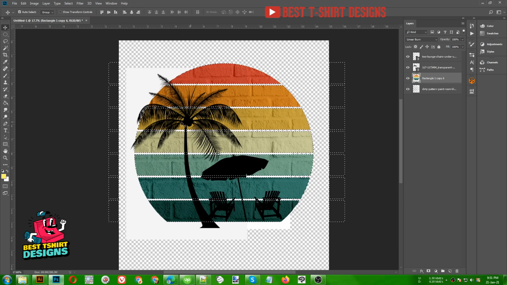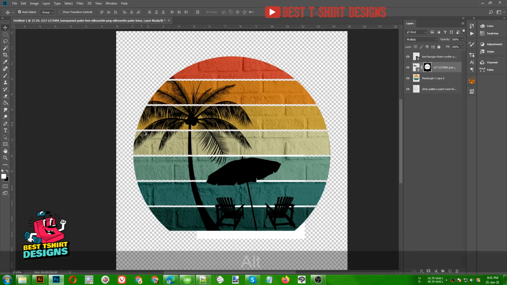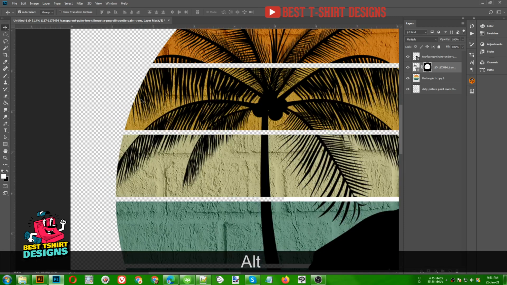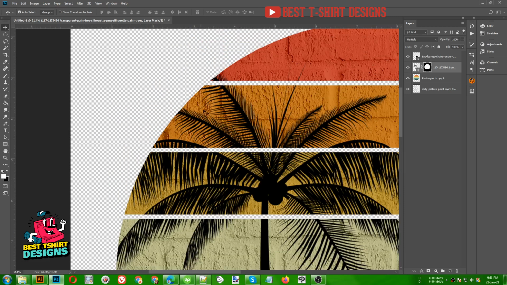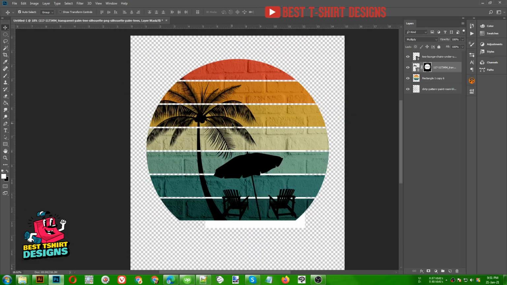Now with this selection active, I am going to click on this layer. This is my palm tree layer, and if I click on this icon here, the layer mask icon, it is going to remove everything that is outside of these rectangles, and that's how there is no white left in the design. You can see we have only the black outlines of our shape. So that is the magic of Photoshop.